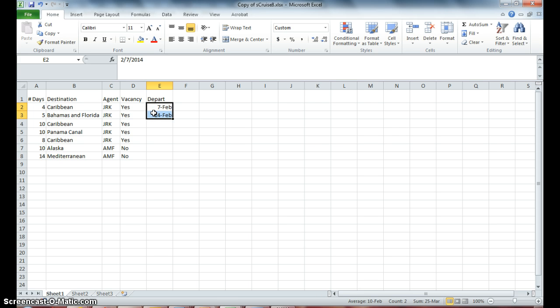Once you've selected your pattern, you're now ready to grab your fill handle. Click on the fill handle, get that bold plus, and click and drag it down to cell E8. Notice that as we drag, it gives us a screen tip of our date. And release.